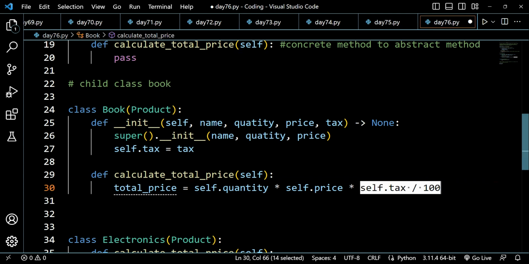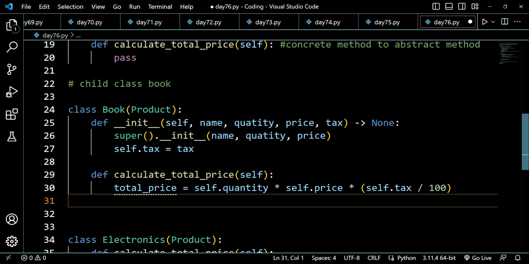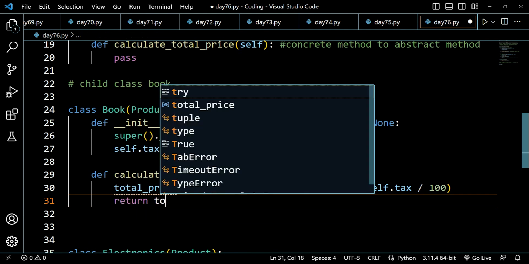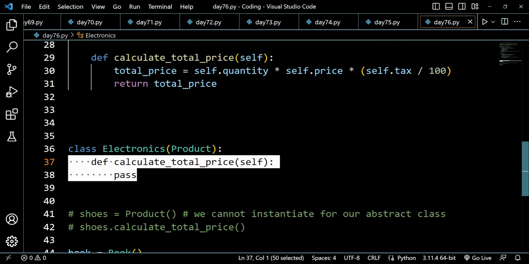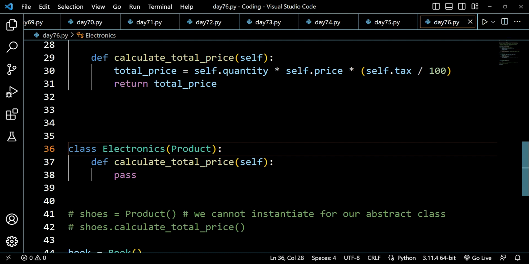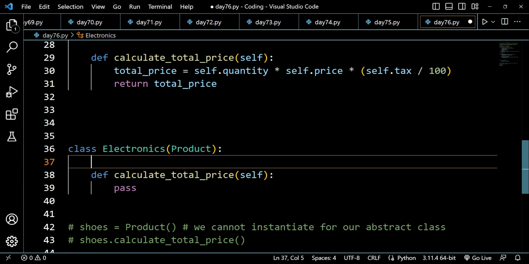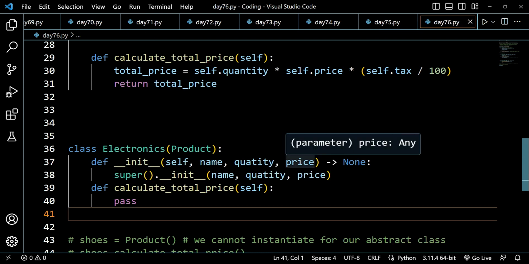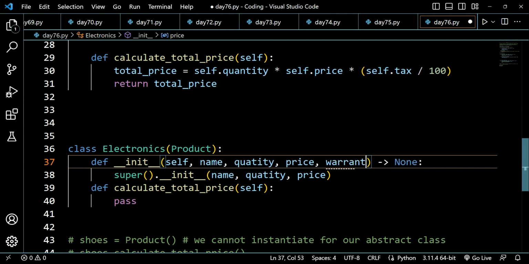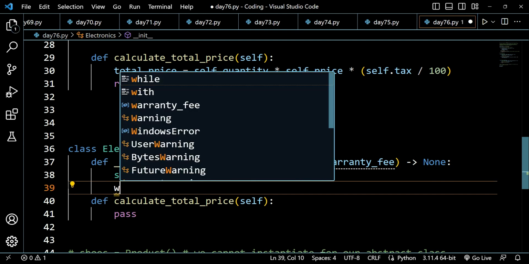All right, or if you do not want to include this, you can just put any tax value directly here, and then I will just return this total price value. And I will apply a similar concept to my electronics class, but I will not include a tax here. I will include something else. Before that, I will inherit my instance attribute into my electronics class, and I will include another argument here, which will be my warranty fee.